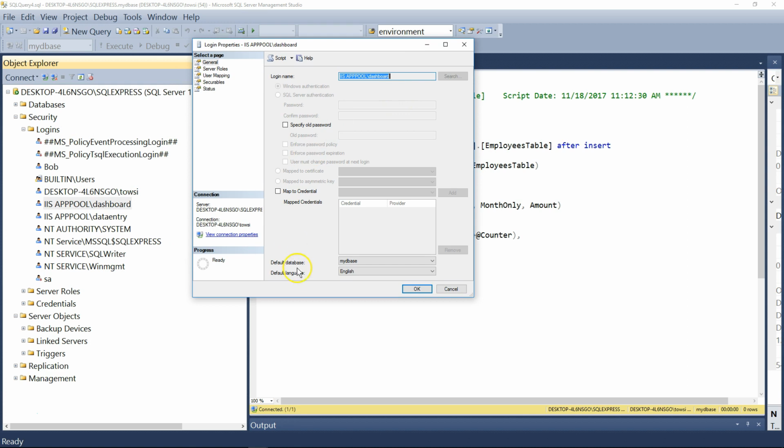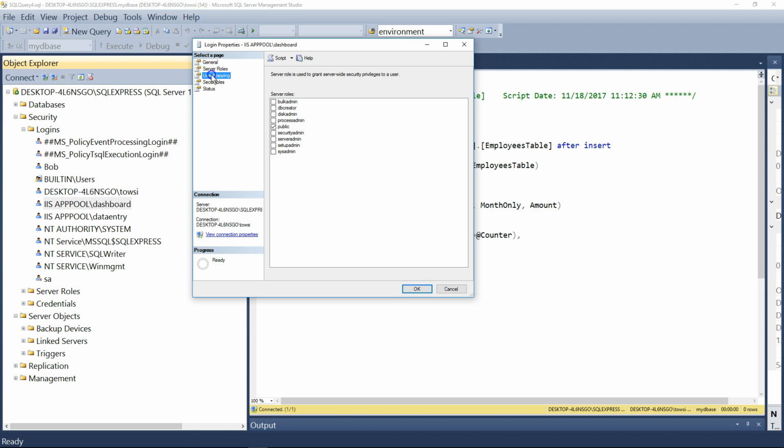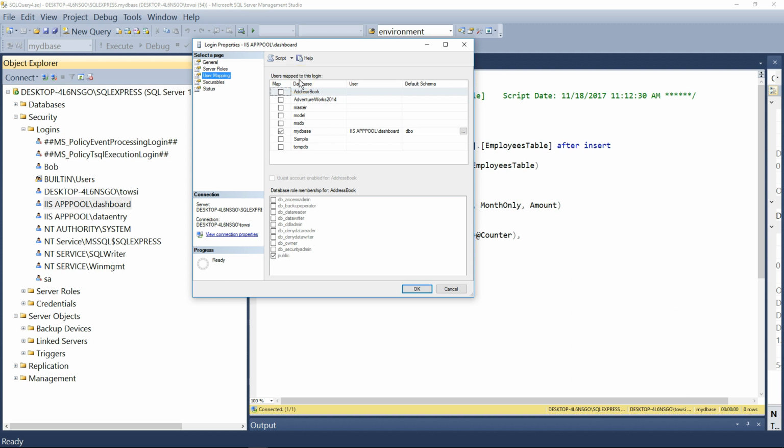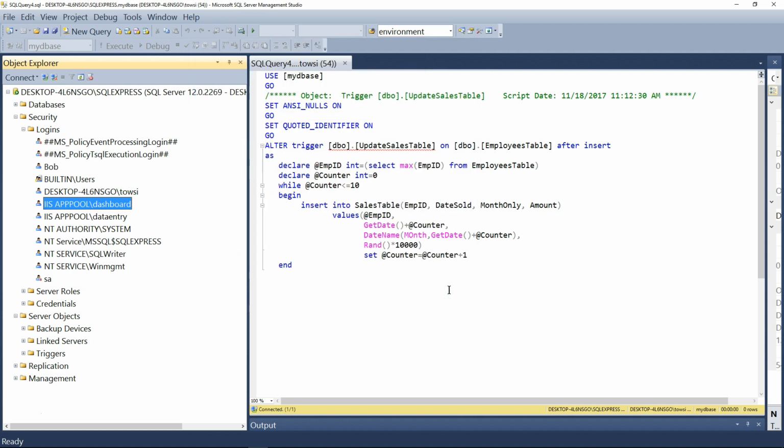So notice that the default database is MyDBase, login name as shown here. Server roles, public, user mapping. Give it a second here. So this is mapped, as you can see, to MyDBase. And it says IIS app pool dashboard. And default schema DBO, that's fine. Okay, I hope you've got that.